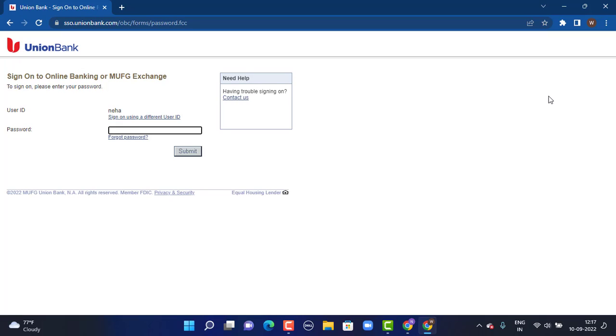As soon as you enter your correct user ID and then tap on Sign On, on the next page, this kind of interface might appear. Over here you can see that your username is currently present. So under it you'll have to enter your password. So make sure to enter the correct password.